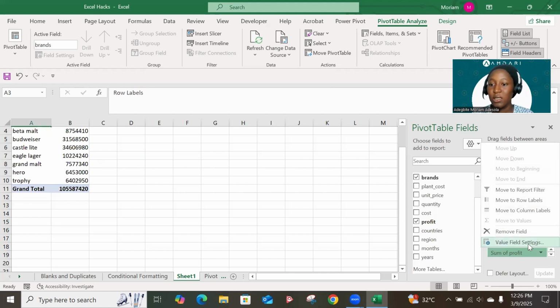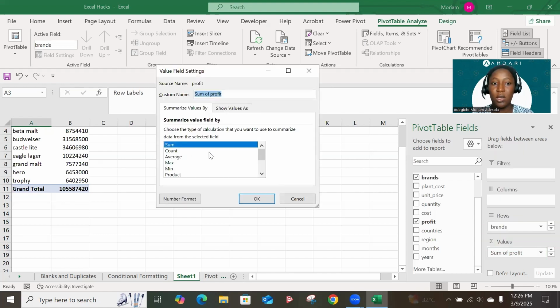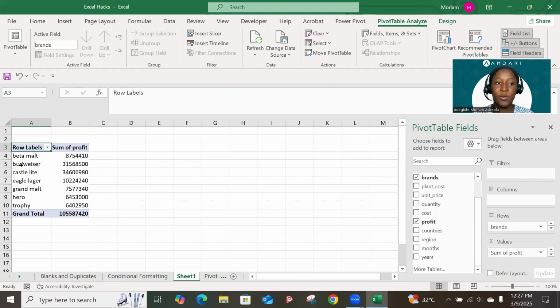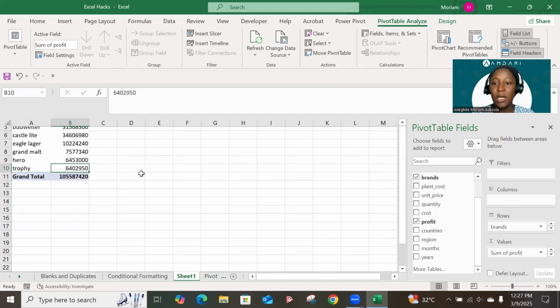So you can either change this from sum of profits to count, average, minimum, maximum, and another type of calculation that you might want to do. I just click on OK. Now you can easily see our sum of profits. Better mods with a profit of over 8 million. Then Euro with a profit of over 6 million. Trophy with a profit of over 6 million as well.